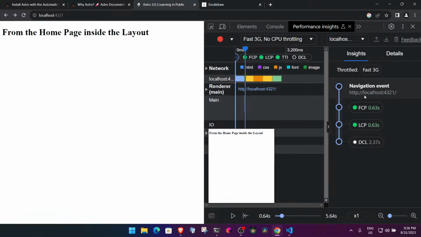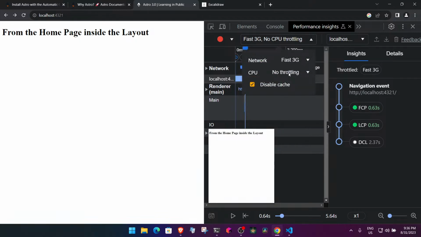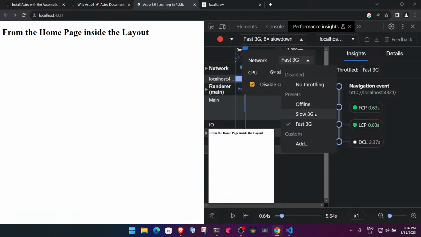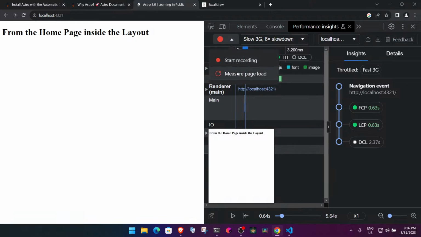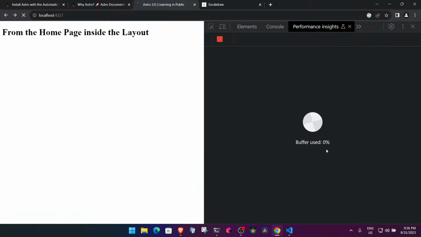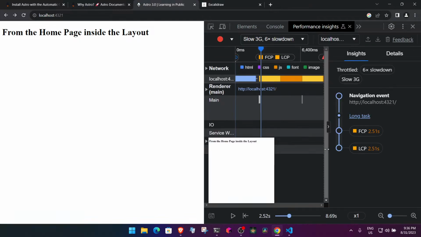So when I tested this in fast 3G throttle mode, where I said do not throttle anything in terms of CPU, let's slow it down. Let's make it slow 3G. Let's do it again. Notice this 0.63 LCP. I will load it. Everything is bare minimum in terms of whatever throttling I can do as per the browser. Okay, it becomes 2.51 seconds.